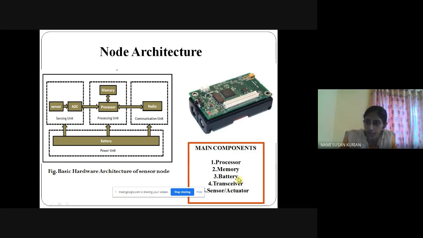Battery: there are 2 types of batteries, primary battery and secondary battery. Primary batteries are non-rechargeable and secondary batteries are rechargeable. That means for secondary batteries, you may use the concept of energy harvesting. Energy harvesting means you will get the energy from the sun, wind, tidal, or vibrations, and based on that you will be able to recharge your battery. So those are secondary batteries.